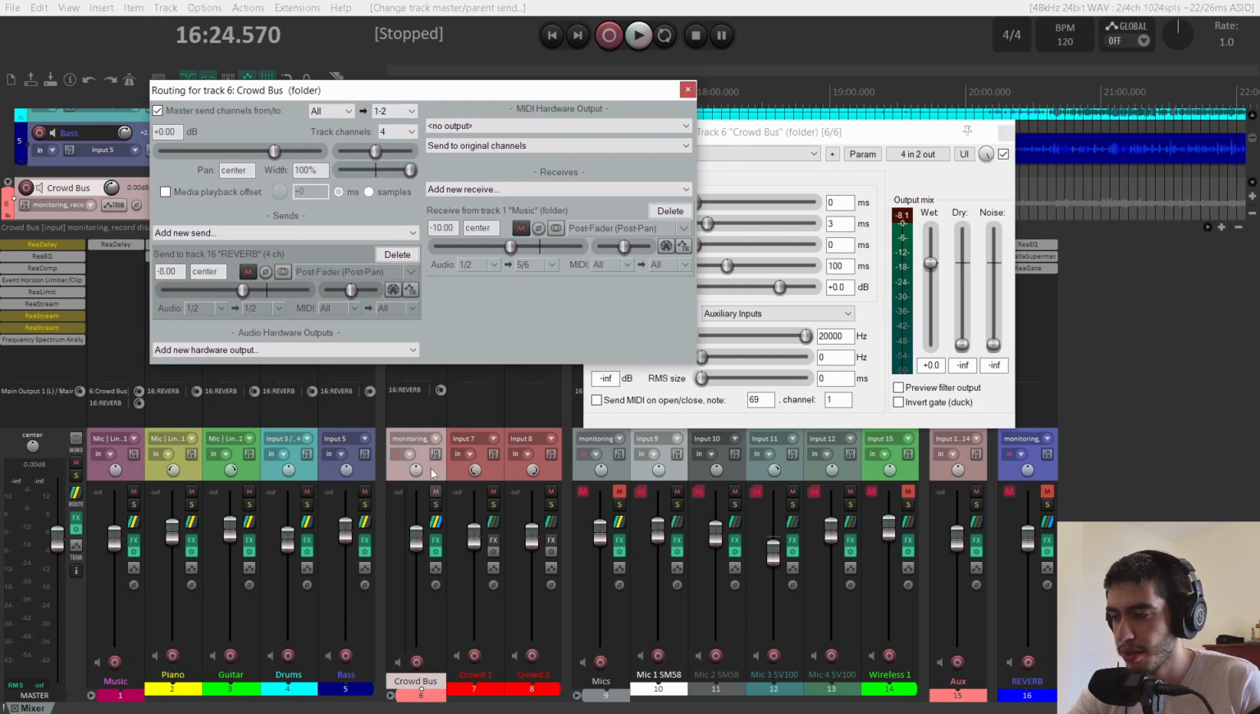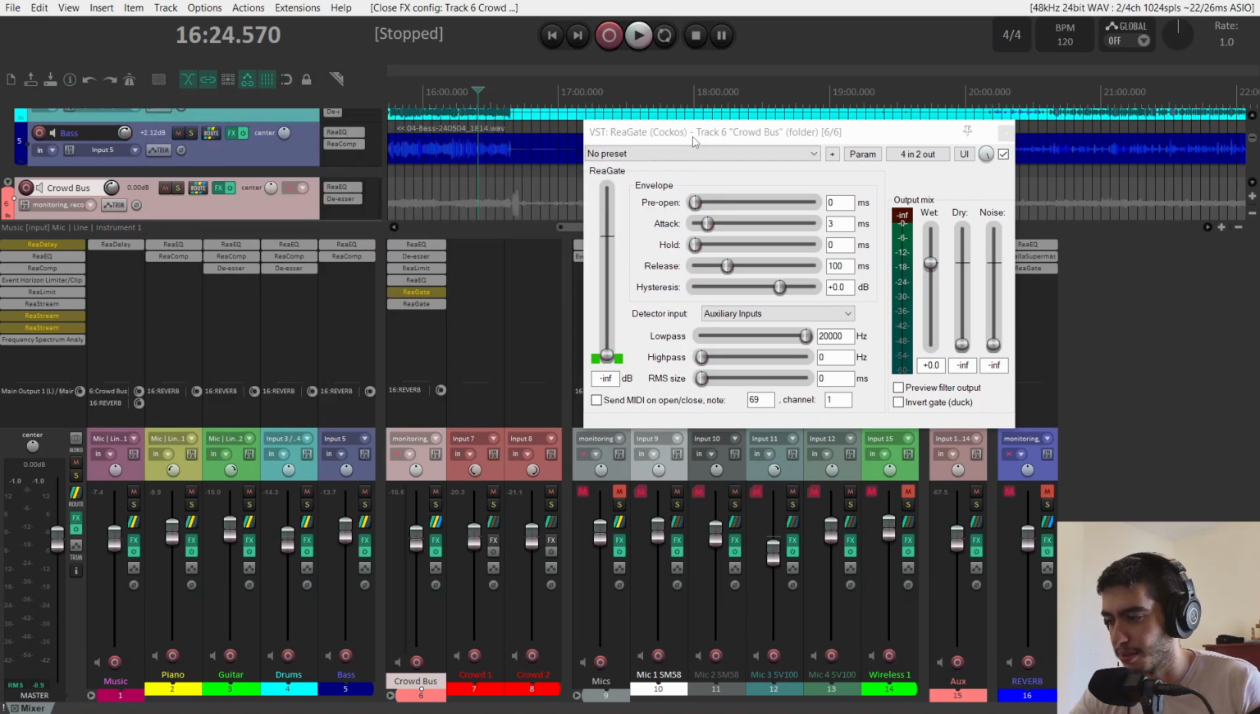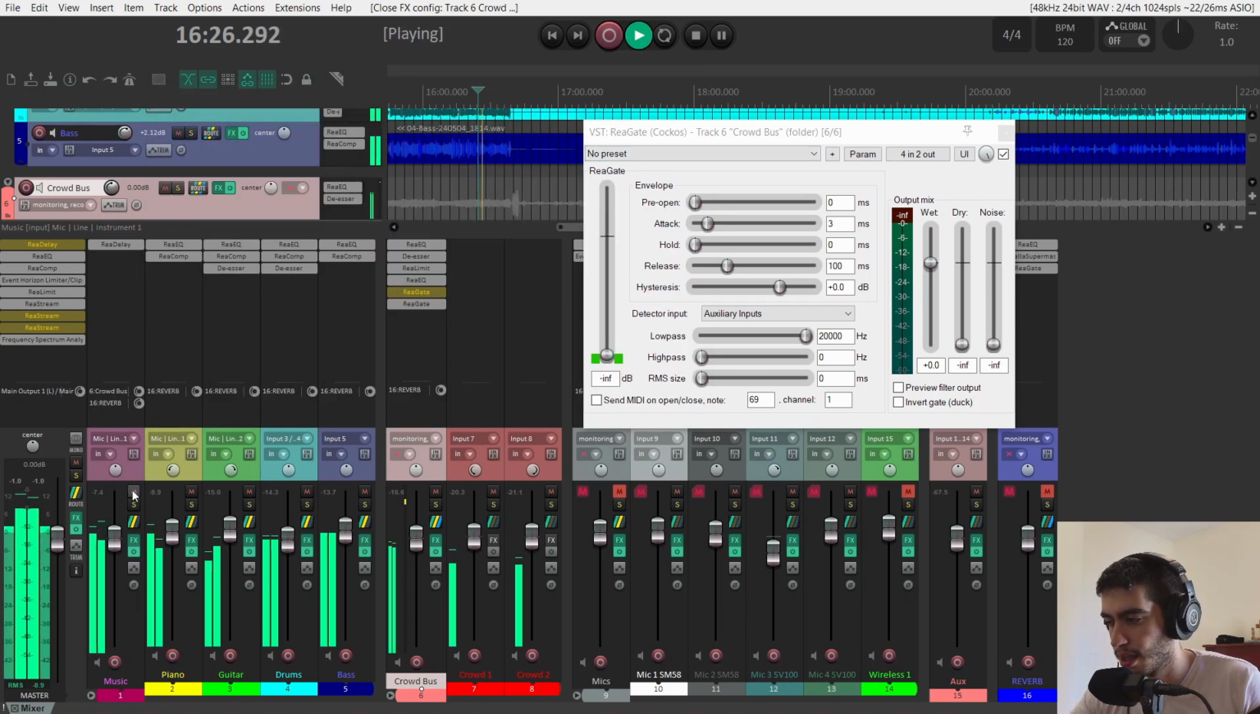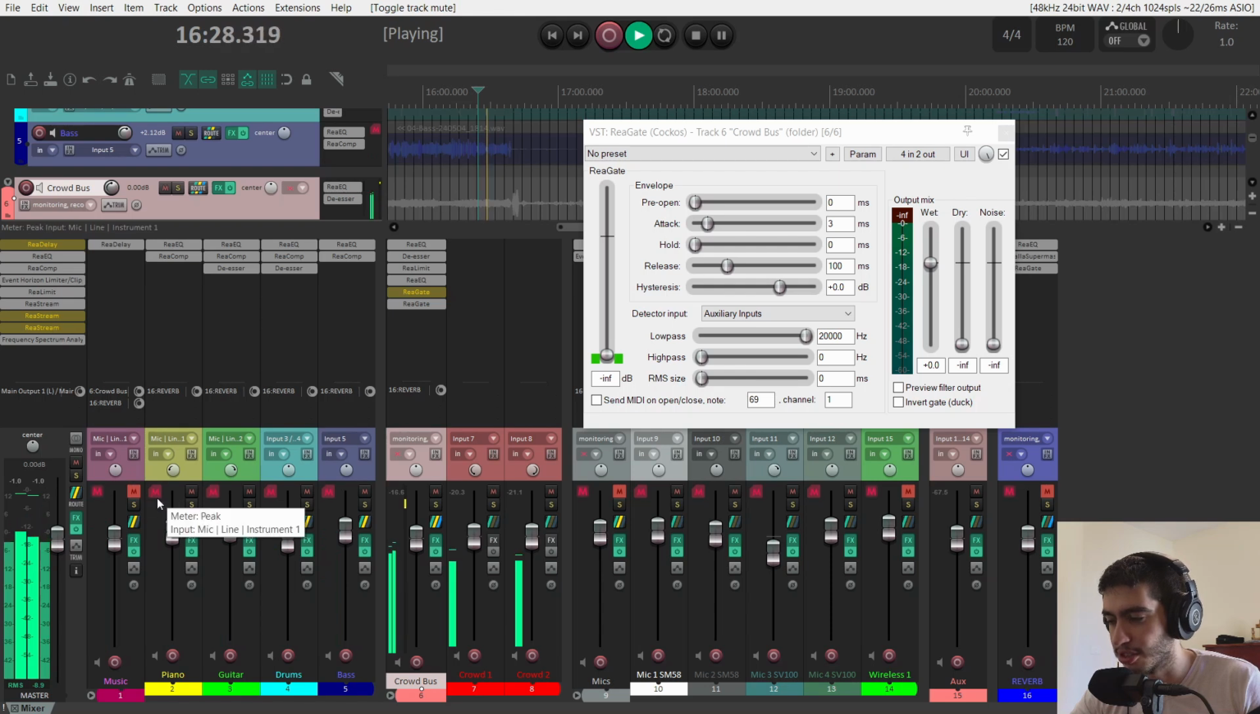And you can see that on the crowd track, I'm receiving sound from the music track, which contains all the instruments. But that's not working yet, because if I play this, and I mute the instruments, I still have the crowd sound. I shouldn't have that. It should automatically mute it. The gate is listening to the wrong channel, so it's not working. Although I'm sending the music group to the crowd gate, it's on the wrong channel.